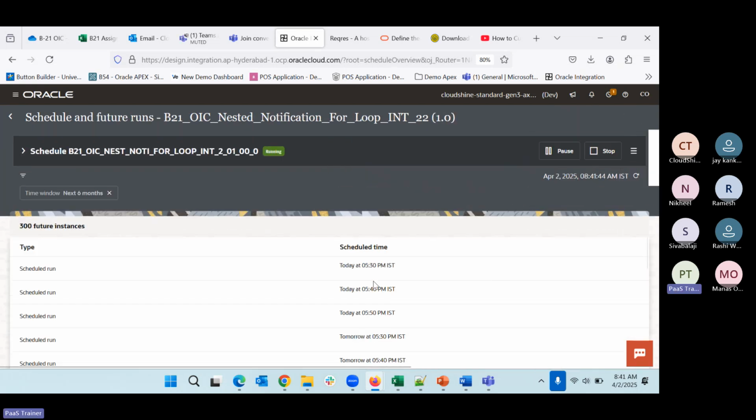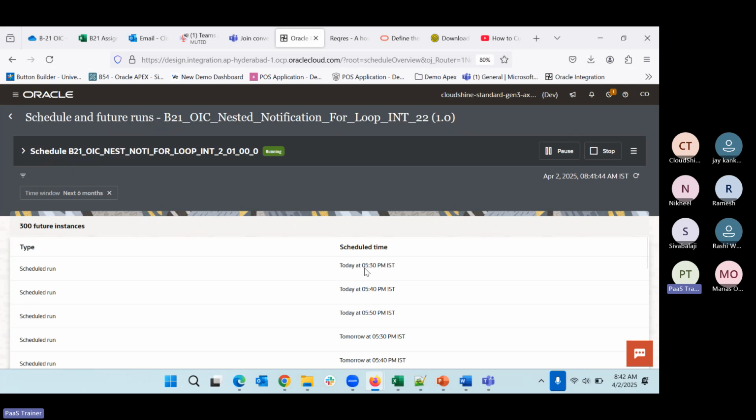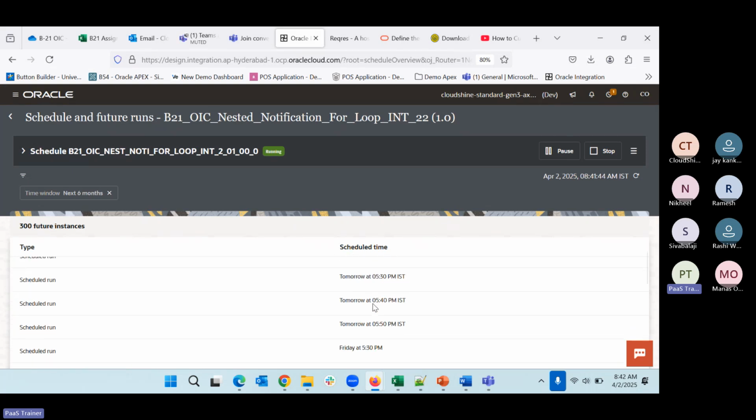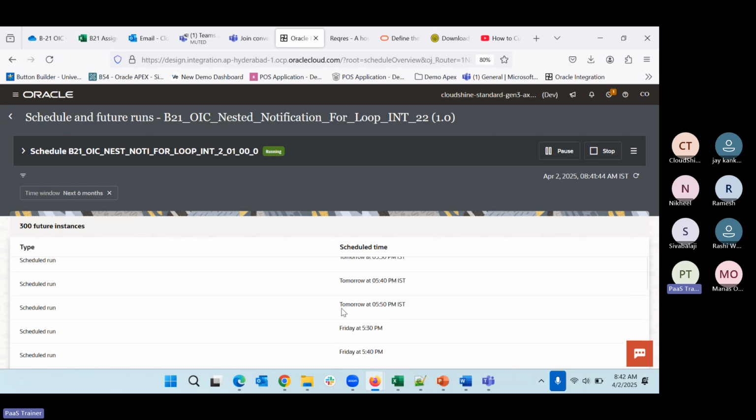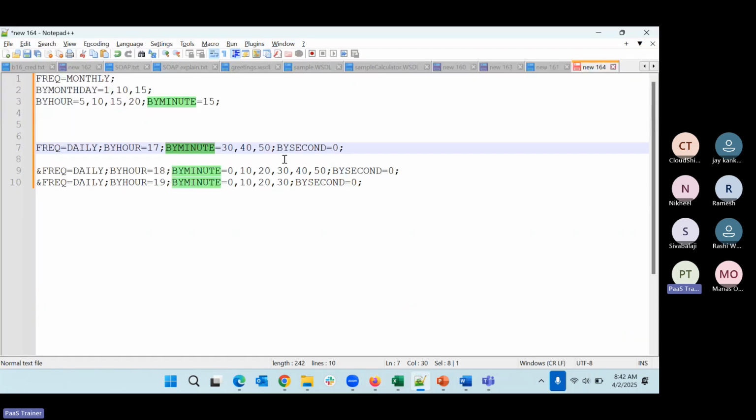So if you see what is happening, what condition have we specified? We told frequency daily. By hour we have specified 17, which is the 24-hour window, so it means 5 p.m. Then minute we have told 5:30, 5:40, 5:50. So today it will run 3 times. Tomorrow it will run these 3 times again. Day after tomorrow, again it will run 3 times. So we have specified this one.